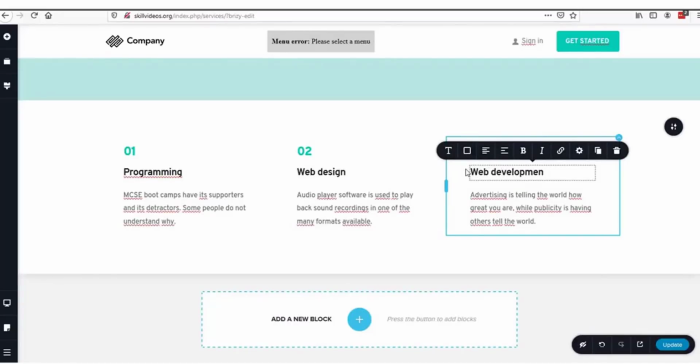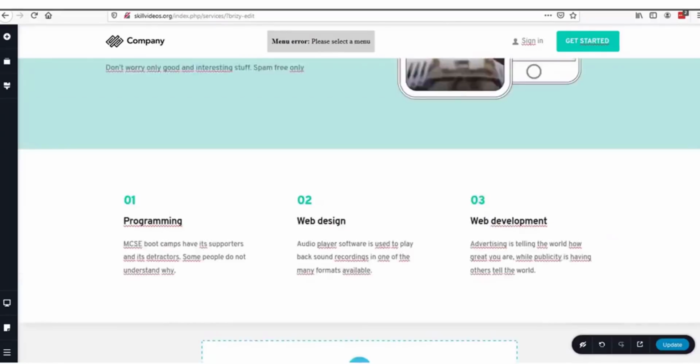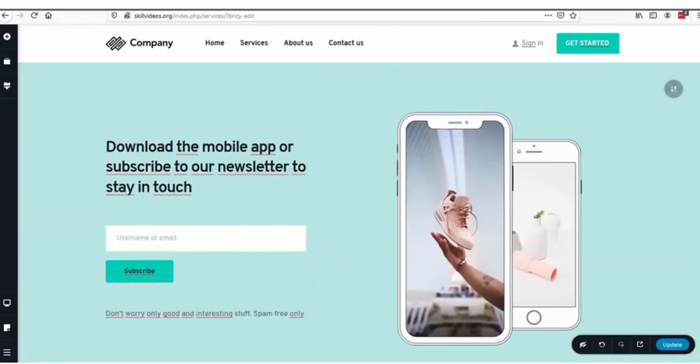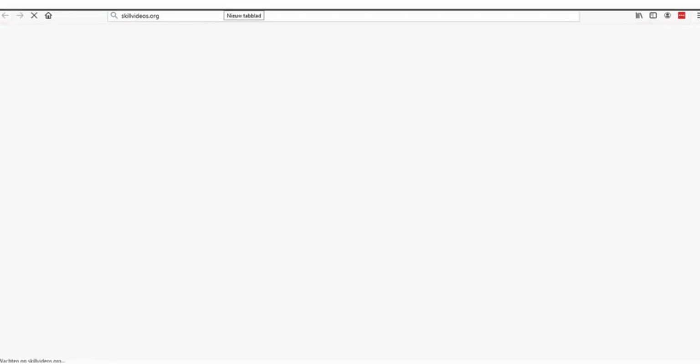Okay, that's done. Now we've got just 3 sections right over there, and then we go to another page. I think, let me think. Yeah, I'm going to update this by clicking on the blue button. Don't forget to click on the blue button. Then I'm going to go to my website to take a look at how it looks. I'm going to enter skillvideos.org and wait until it's loaded.